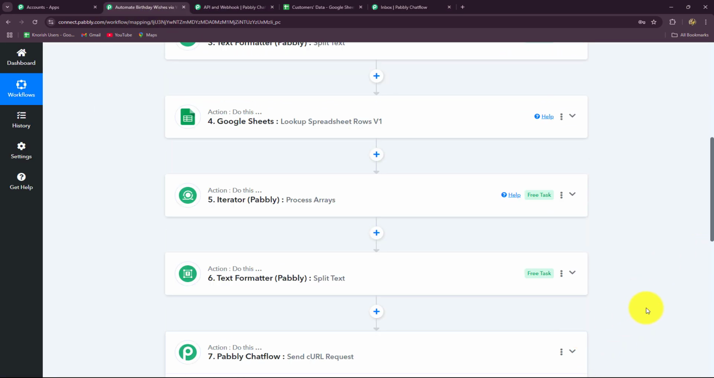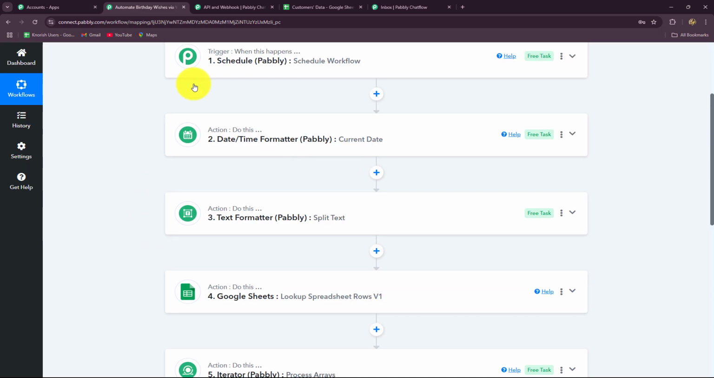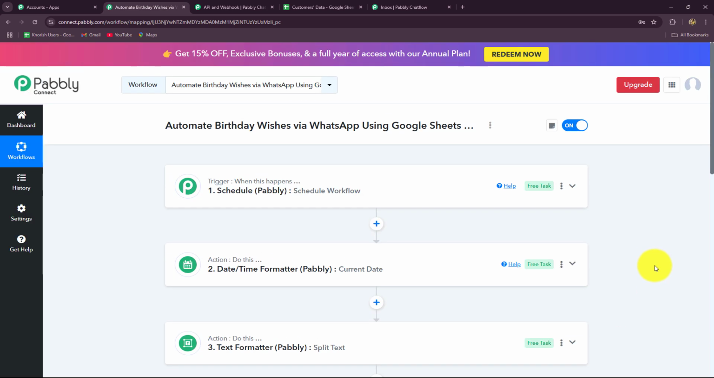So in a similar manner, you can also very easily create this automation. Once you have set up the integration, now every day at a specific time, the workflow is going to trigger. It is going to fetch out the current date. According to the current date, then it is going to fetch out the details of the customers who have the birthday on that date. And then automatically it is going to send the messages. So I hope this automation is clear to you. Also, it is helpful for your business.